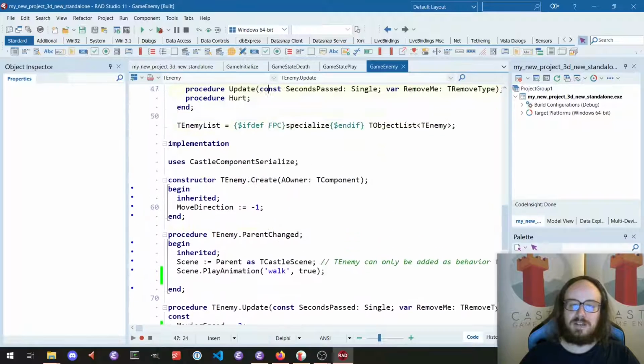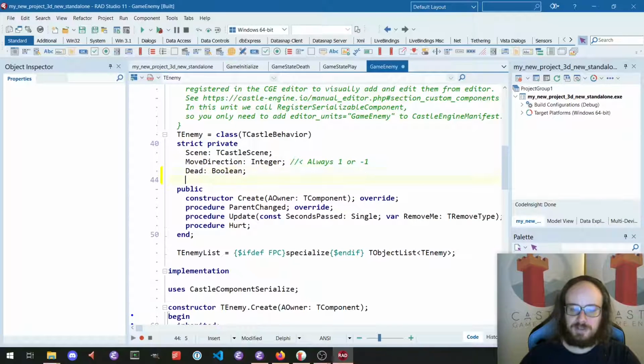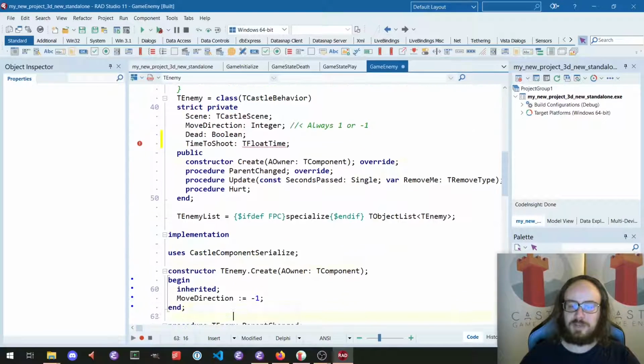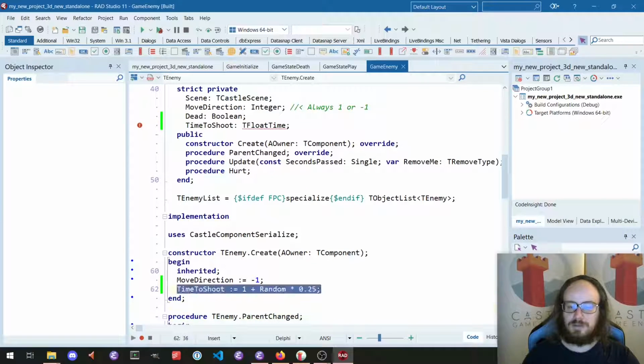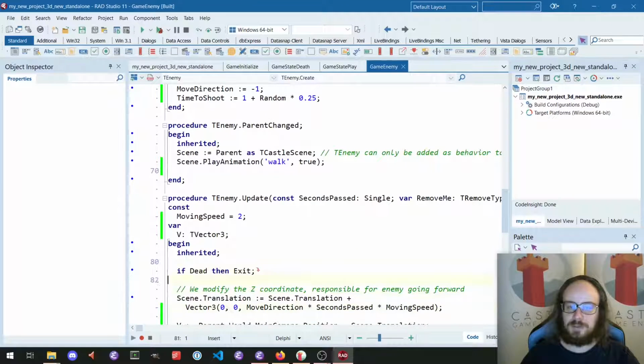So let's add a variable that tells the soldier when to shoot something. Let's make it TimeToShoot, and this will express in seconds how much time should pass before the soldier fires the next missile. Let's say that the soldier fires the next missile after 1 second, and let's add a small randomization to it, just to make it interesting and to make the soldiers not synchronize totally with each other.